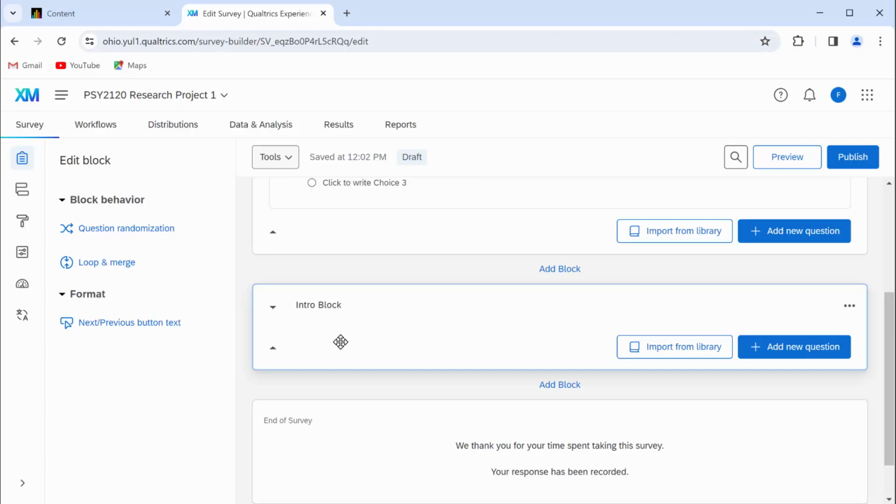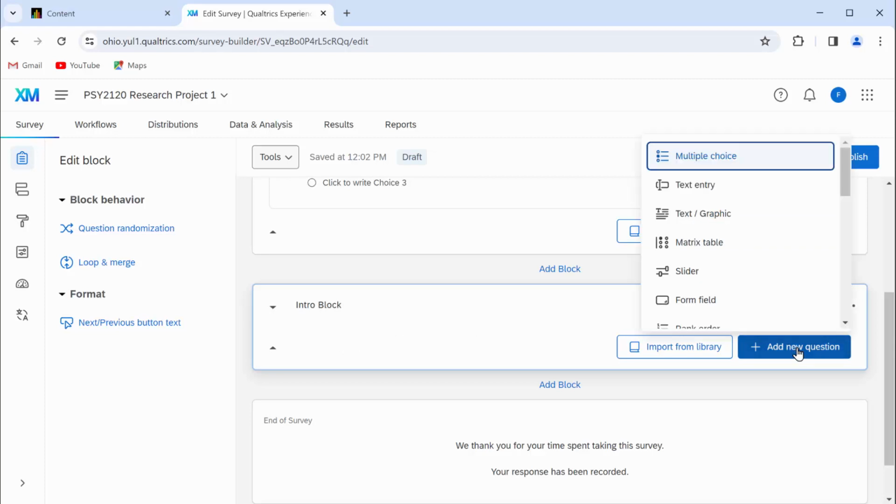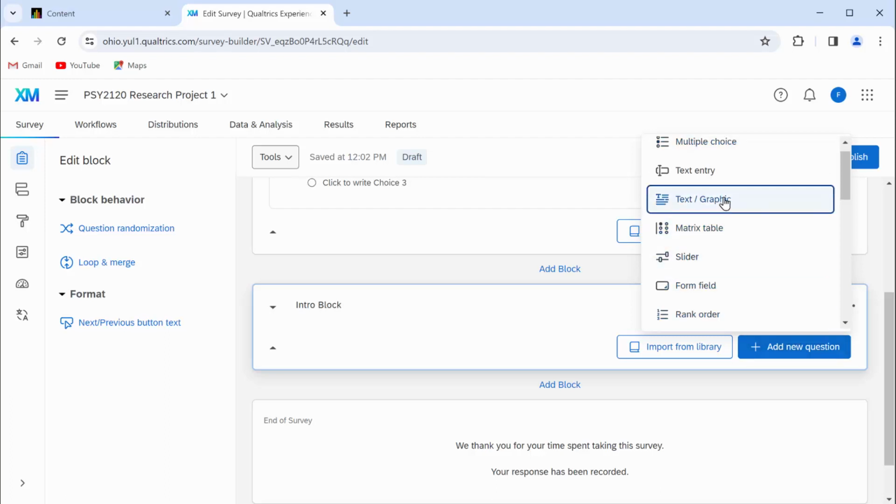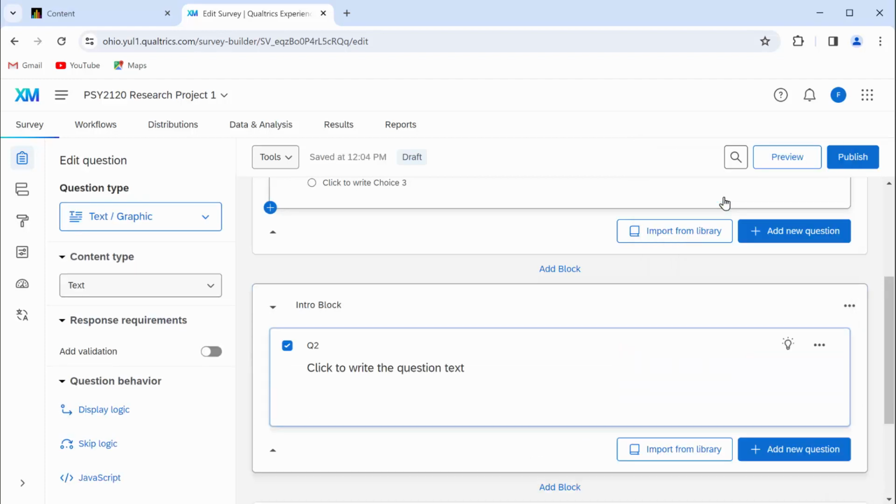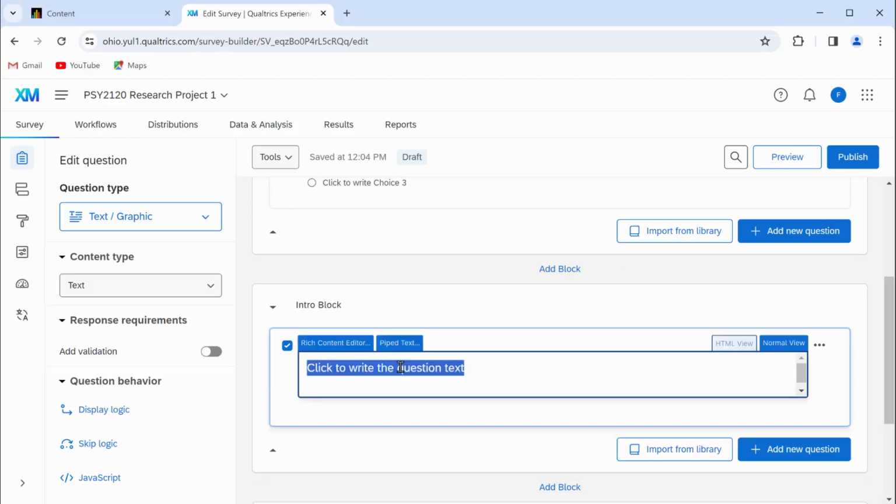All right, within this introductory block, we want to add a new question. We're not actually adding a question, it's just going to be a message, but Qualtrics doesn't know that. So I clicked on Add New Question, and what I want to click at this point is Text Graphic, because that will allow me to type in text or add a graphic. So right down here in our intro block, you can see a question was added. And right in there, we can put the introductory text that we want.